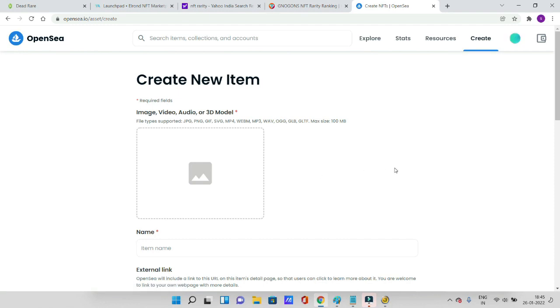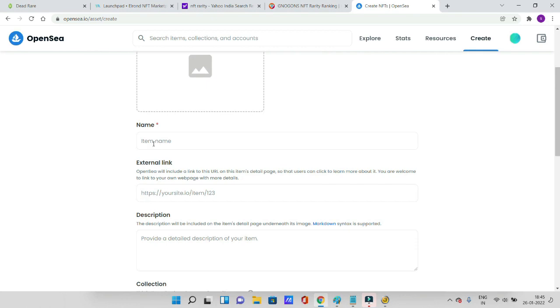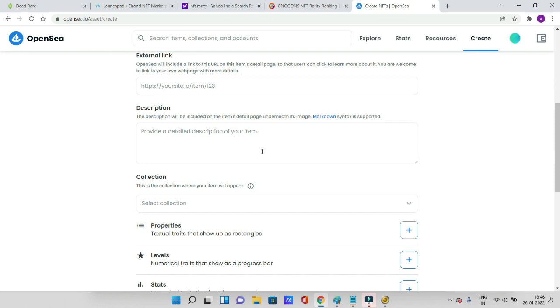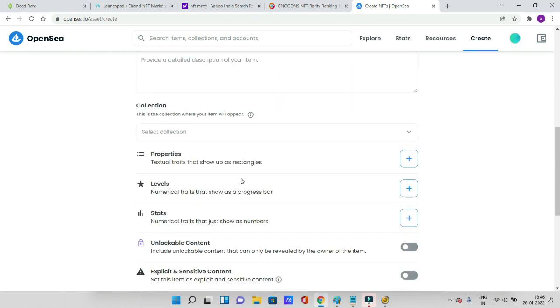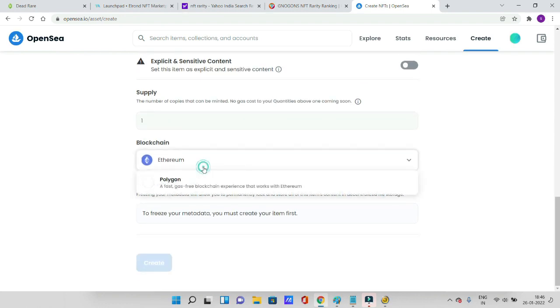So as soon as I connect my wallet, all I have to do is put in the image or the video or whatever I need to put in here. I put in the name of my collection, the links that I want to give in case people want to understand more about this particular collection, a description about the story of the whole NFT, and some other information, and look at the chains that I want to use.